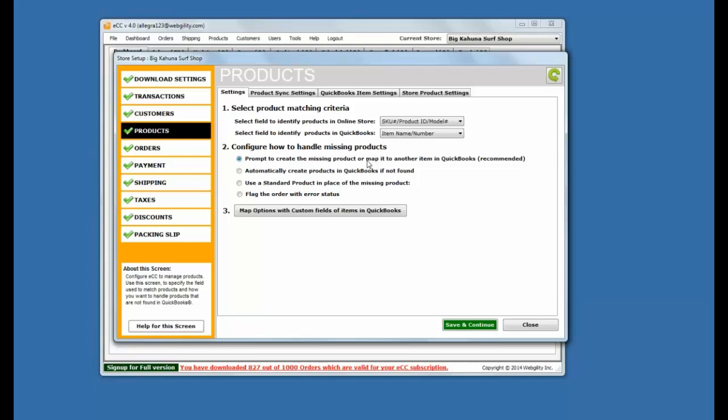eCC now recognizes that relationship and will post the order to QuickBooks and account for the correct item. But let's say something happens to the mapping. As soon as you change anything about the product identifier, so let's say in QuickBooks I made my SKU ABC a child item of something else, you have essentially severed the mapped relationship, and you have to redo your mappings.